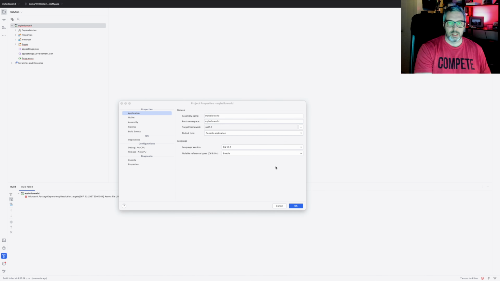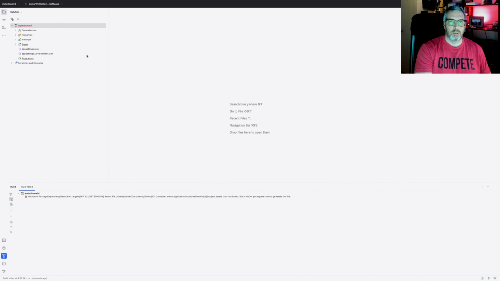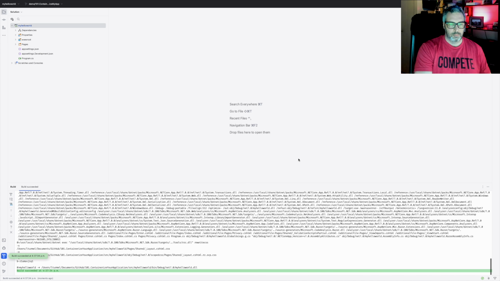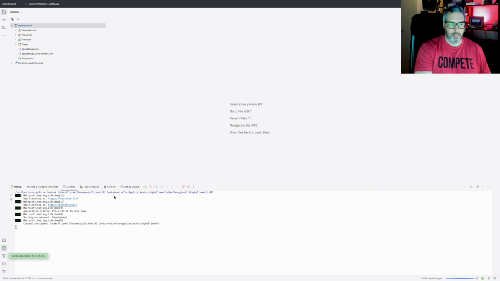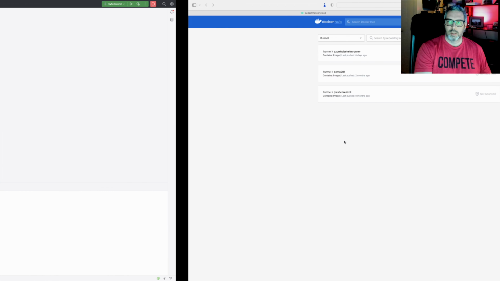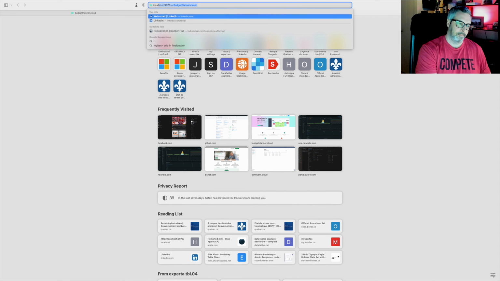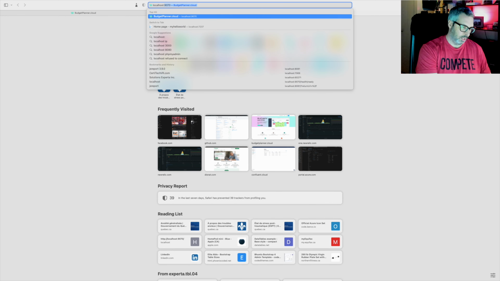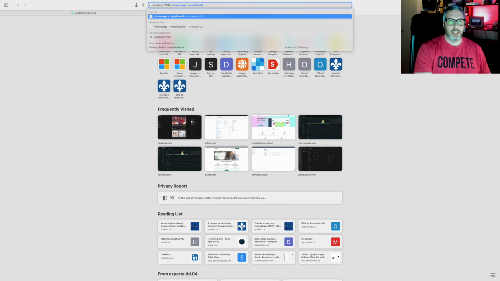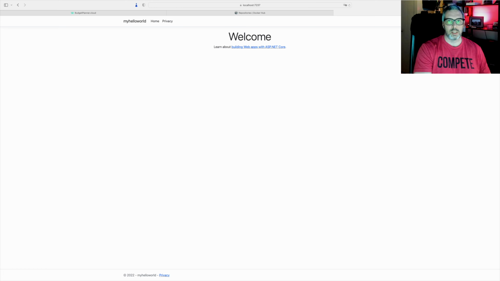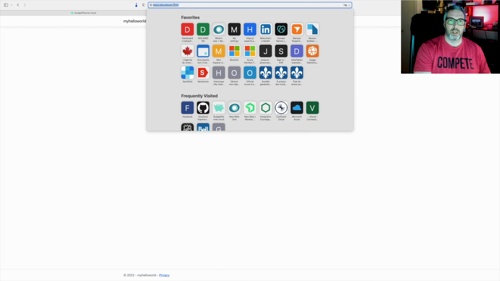And I don't have the runtime installed on my machine. So let's start it. It's a simple Hello World application which runs on localhost 7237. So nothing fancy here. Really a simple ASP.NET Core application.